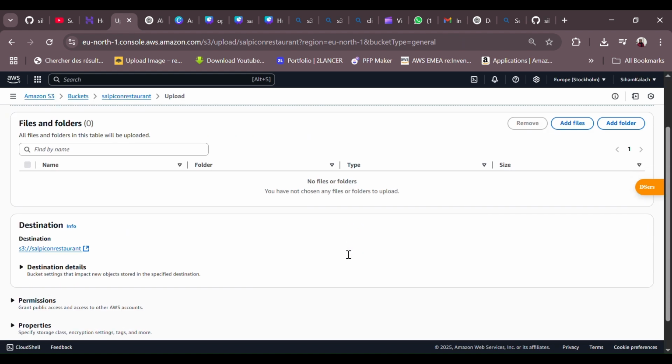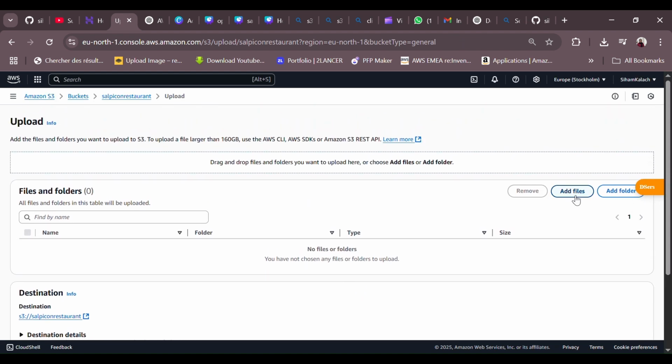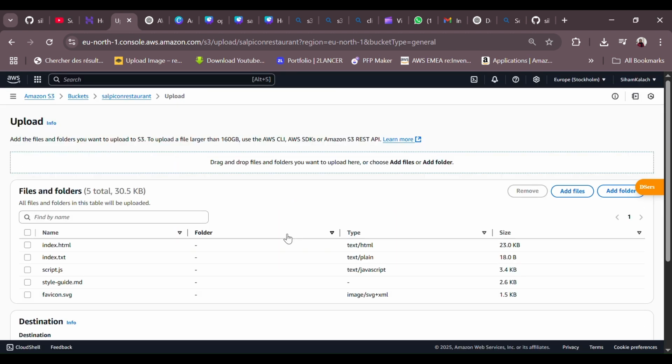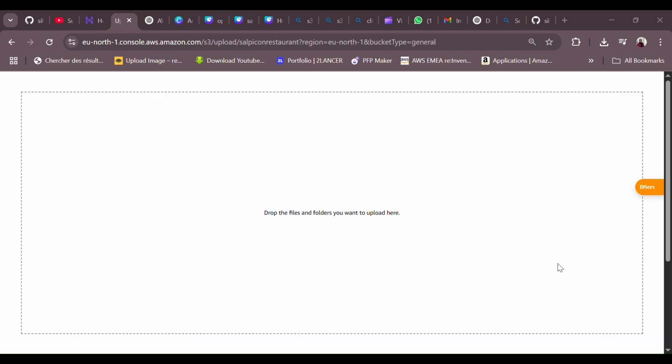you can see an upload button. Click on that, then choose add files to upload your website files and add folder if you have folders like images or assets. In my case, I have an assets folder that contains images, so I will upload that too.